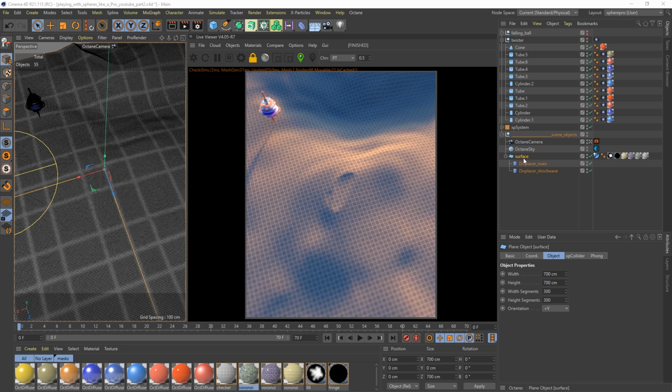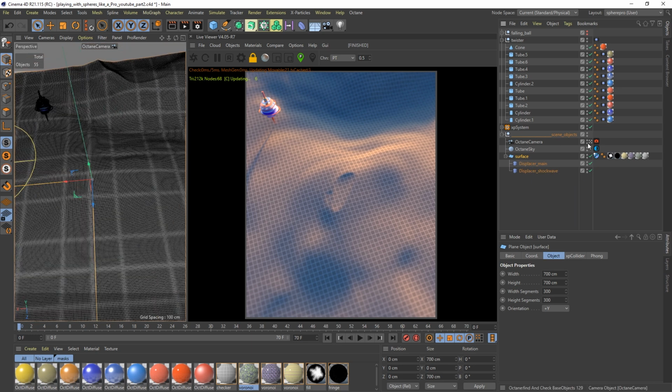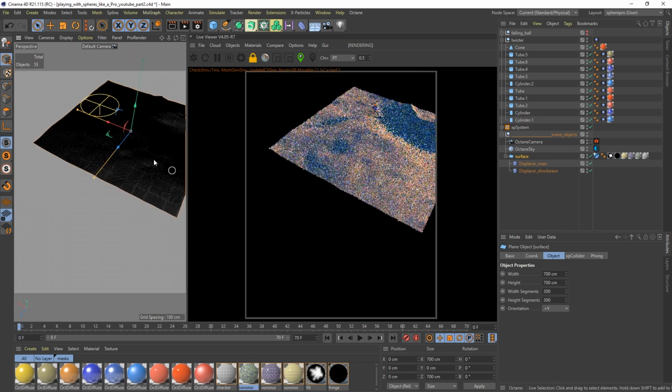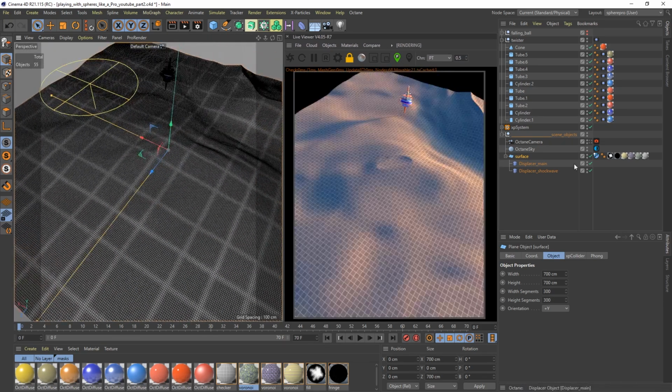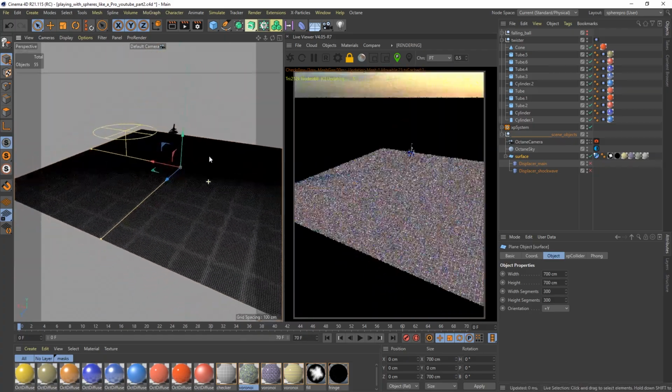Maybe one more thing about the surface, and I have to apologize because it is a little bit complex. Please bear with me, I give my best here. So we have a surface here, and maybe I just go quickly out of the camera. The thing is pretty simple. I have two displacers in it. Without them, it would just be a plane.